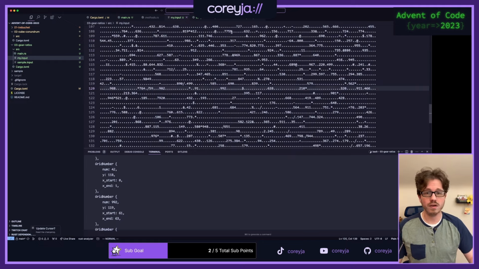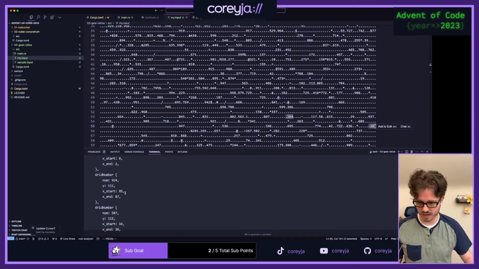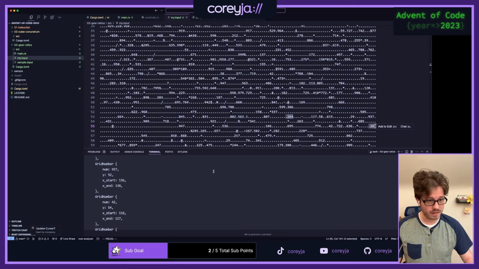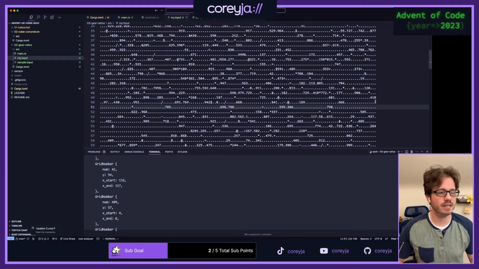Oh, wait. I think I know my edge case, where there's a 264 missing on row 55. I bet this is it. Oh man, I even thought about this earlier and then just kind of forgot about it. 264. Yep. Okay, I got it. It doesn't count ones at the end.